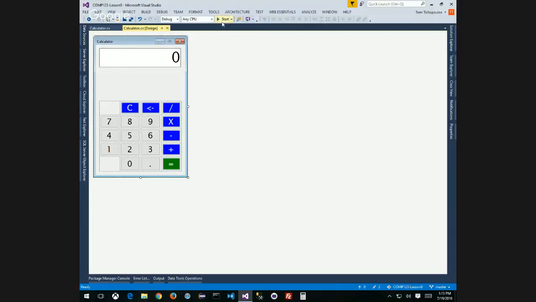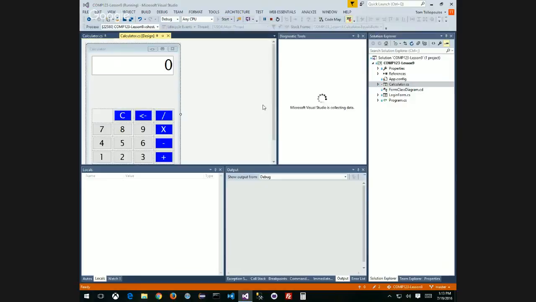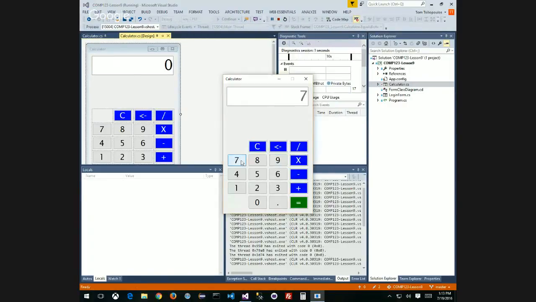All right, so let's try this out. Run it. We'll say 7 divided by 0 equals divided by 0. Now here's the problem. I wouldn't be able to do, if this is equal to division by 0.